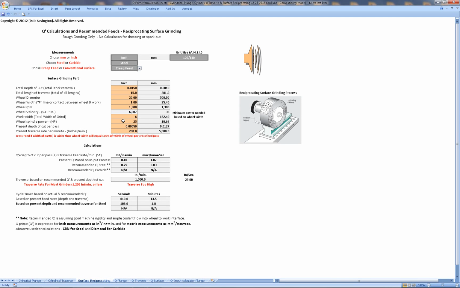Now, if we were to change the wheel spindle power to, say, 10, then we would show that based on this width of contact, that's very critical, the line contact between the wheel and the work, we would need 25 horsepower. If we go back to the conventional, we don't need that much, so it becomes a non-entity.